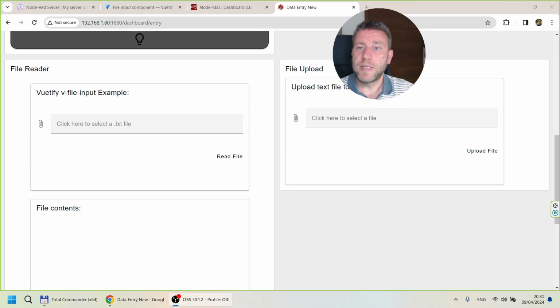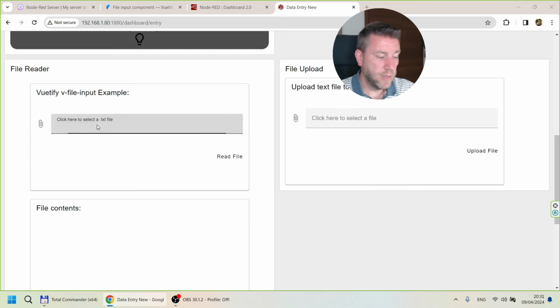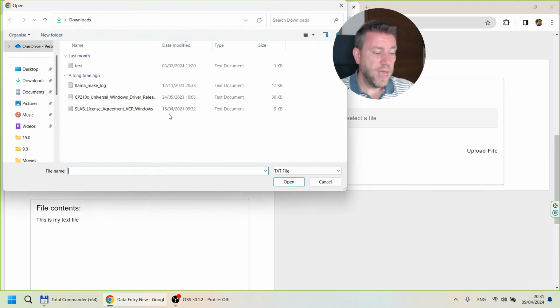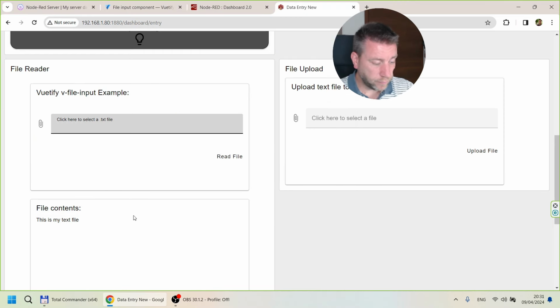Okay, so for the first example, we are going to see how you can upload a simple text file. Here you select a text file, and then you read it, and it shows you the content of the file. By the way, you can see that you can only select TXT files, so we are able to control what type of files you can select.